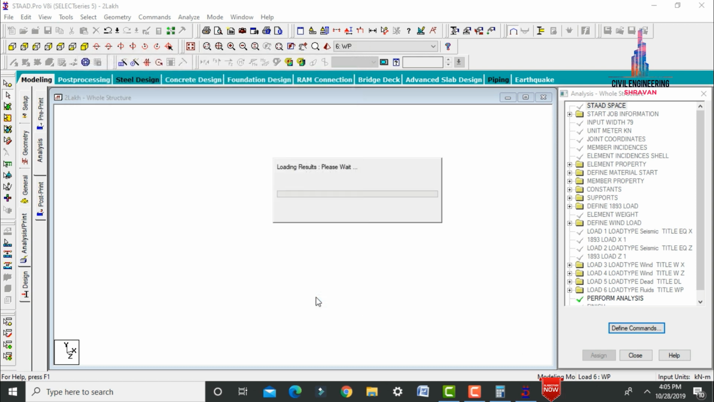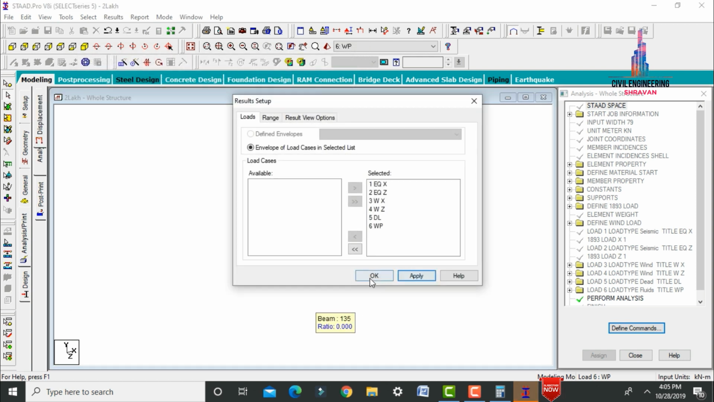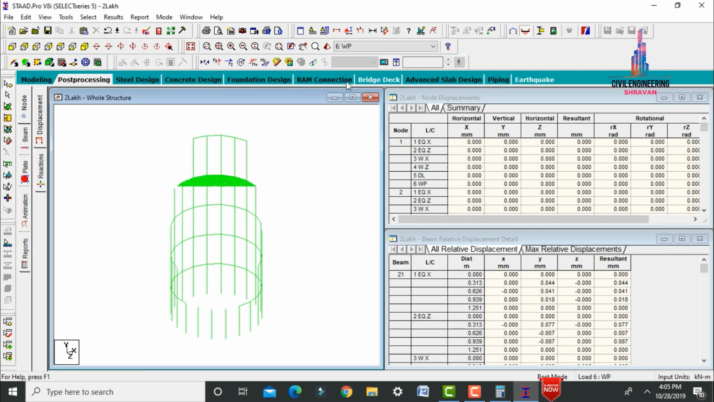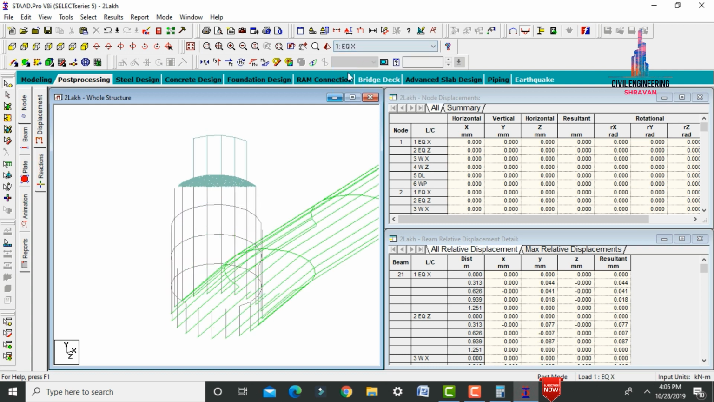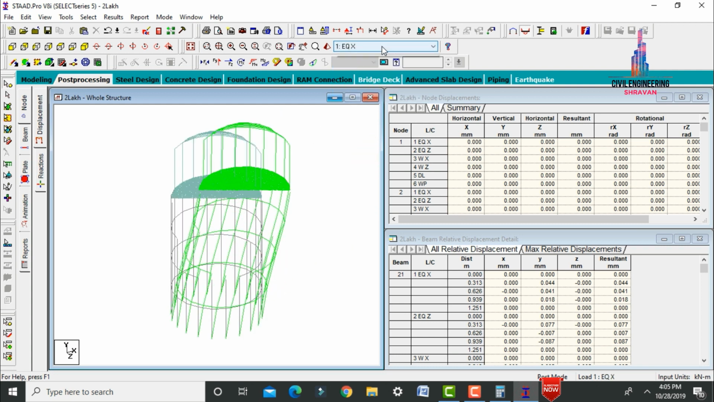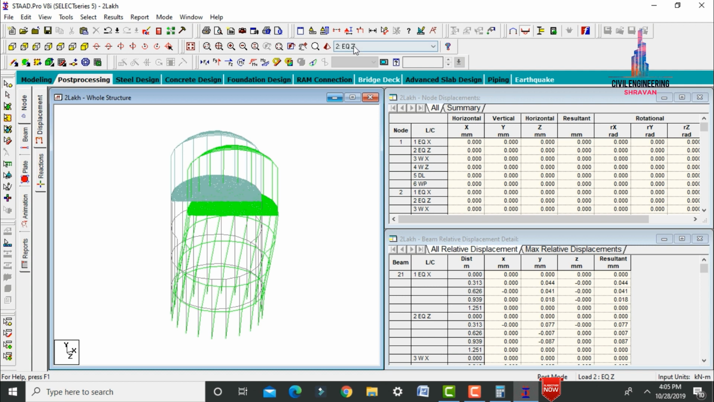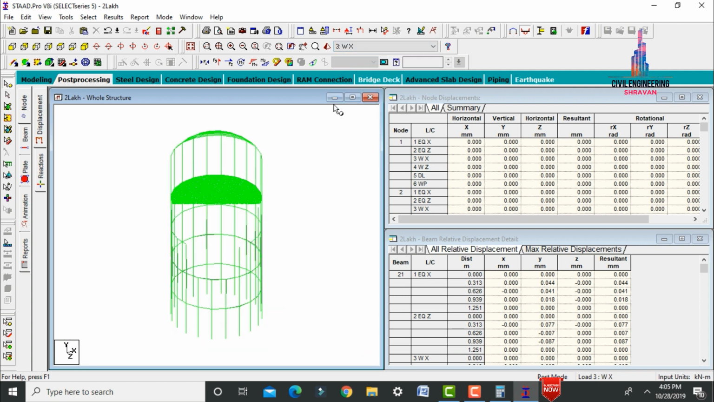Go to post processing mode, click on done option. Click on apply, click on OK. So this is the deflection of the water tank due to the presence of the water pressure. Due to the water pressure, the tank will deflect in the downward direction like this. After that you can change the deflection diagram to the respective load cases: seismic X direction, seismic Z direction, wind load X direction, and wind load Z direction load cases.